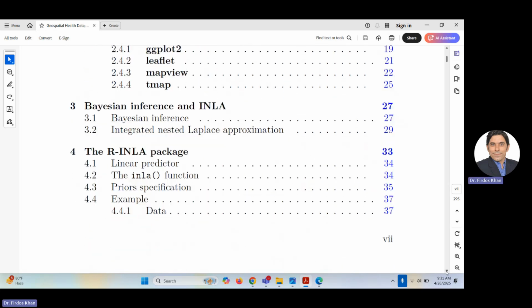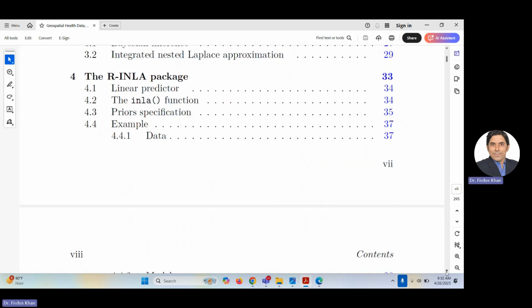The third chapter is Bayesian inference and INLA. Bayesian inference is a branch of statistics in which we can use additional information, which is called prior information, besides sample information. That is Bayesian inference. And INLA is an R library. So if you want to know about these two, just look at this chapter and you will see the detail. The R-INLA package. So this detail is here as well.